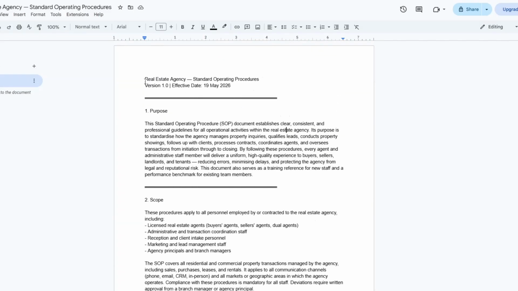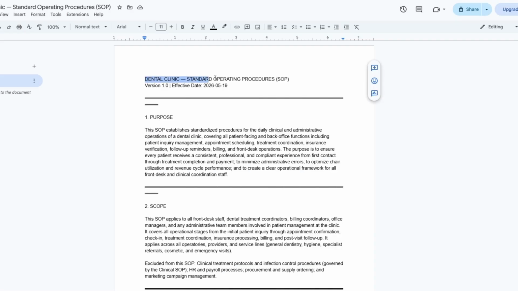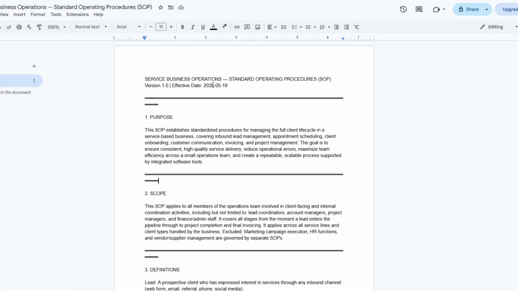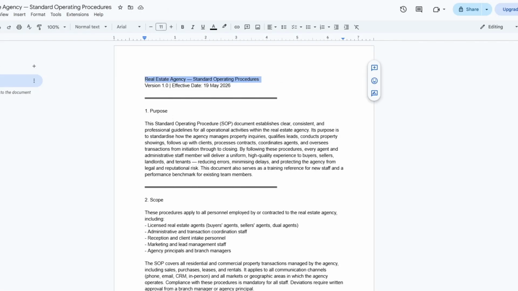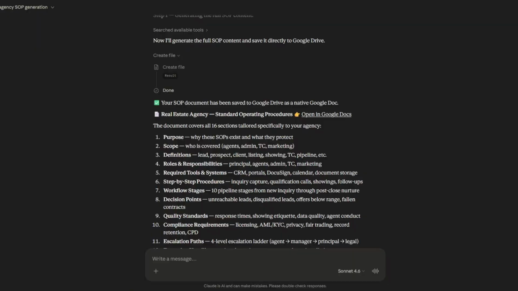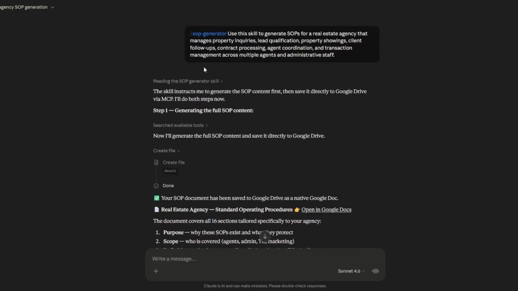So here we generated a real estate agency's SOPs, then we also generated a dental clinic's SOPs, and that's one of the service business operations SOPs. So we generated these standard operating procedures for a business using the skill that we created right here in Claude.